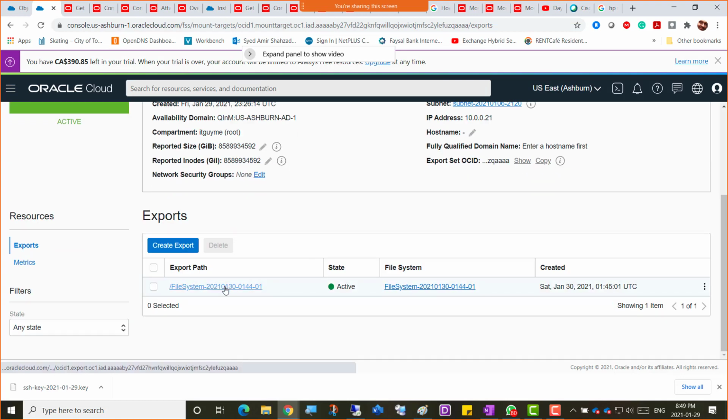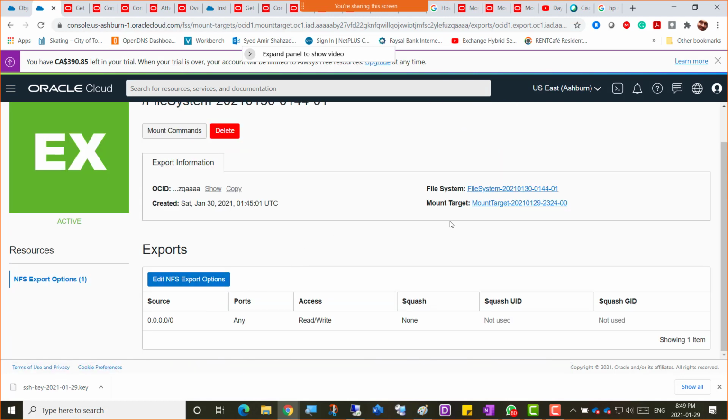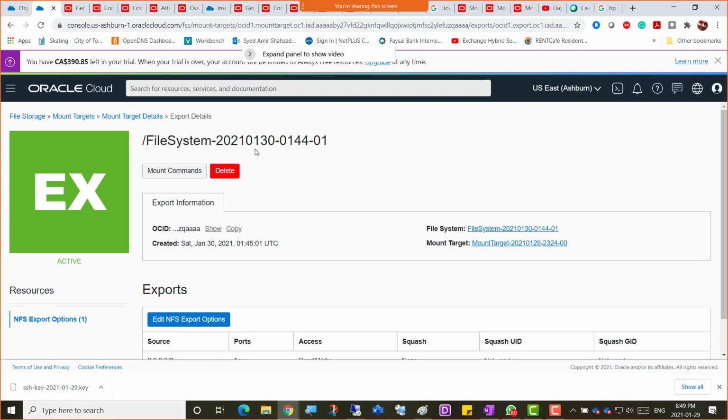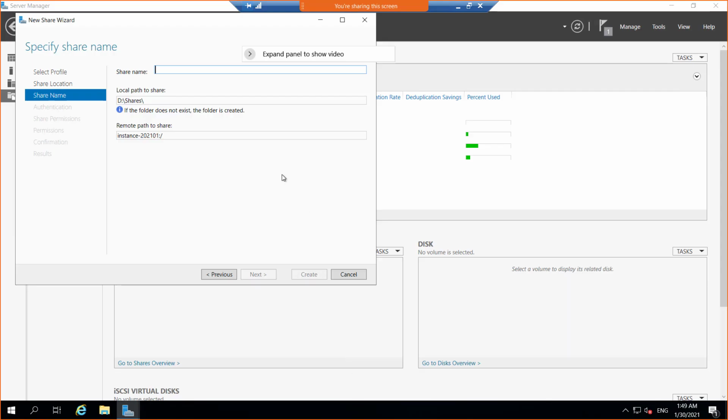Okay, then it goes to the file system, and I'm still there. So mount target and file system. And you can see that this is where I am now. So this is how the share name is supposed to be. Now this share name is showing here, and it fills up automatically here as well, right?